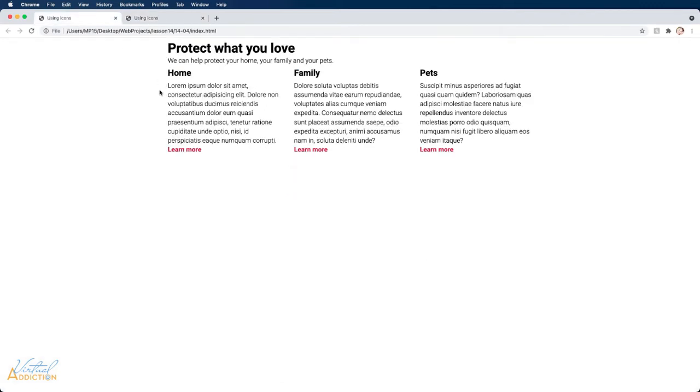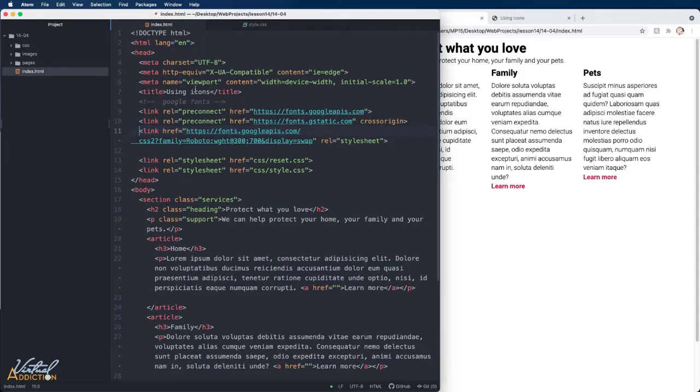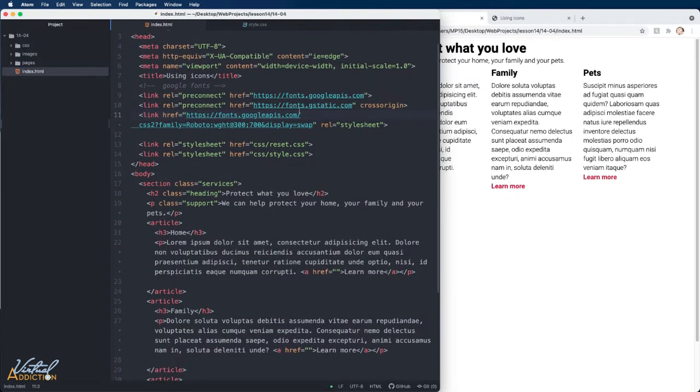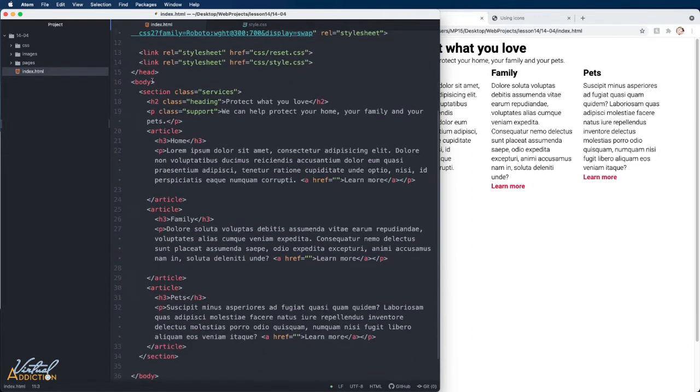Here's the starting HTML page that we're going to be working with, so it looks pretty plain without the icons. Let me show you the HTML and CSS that I'm starting to work with. Here's my starting HTML. This is an HTML5 page. It is responsive. I'm already adding a Google font. I'm linking out to a CSS reset and my own personal style. And then inside the body, I have a section with a class of services. This wraps around all of the content on my page. I have an H1, I have a paragraph, and then I have three articles. The articles all contain an H3, a paragraph, and at the end of the paragraph, I have a link.